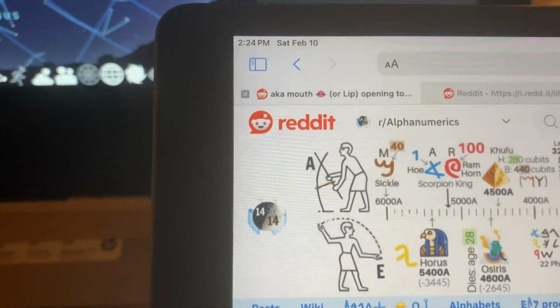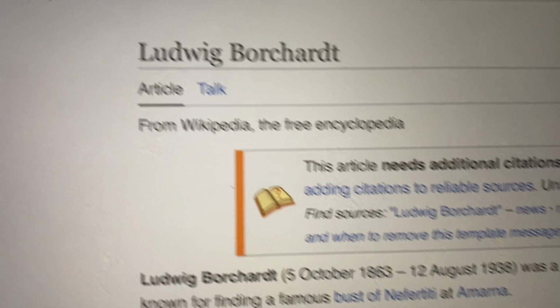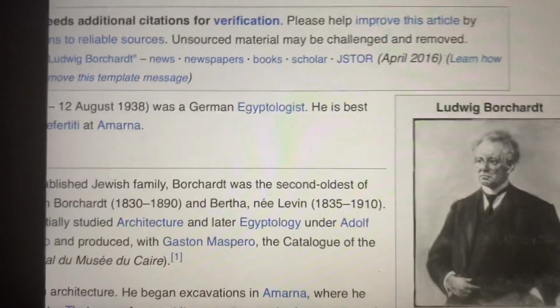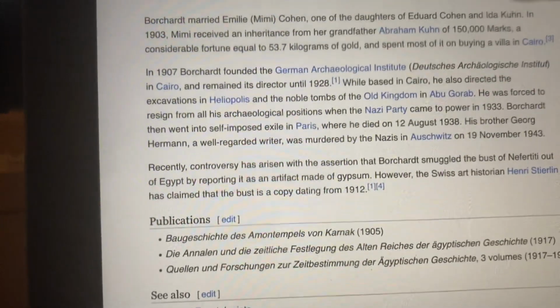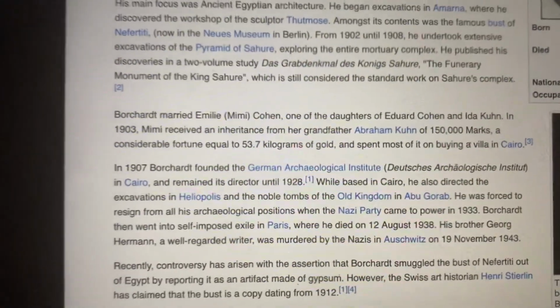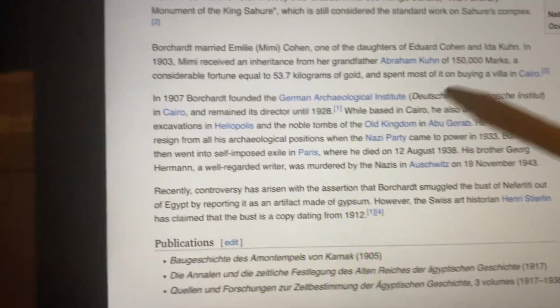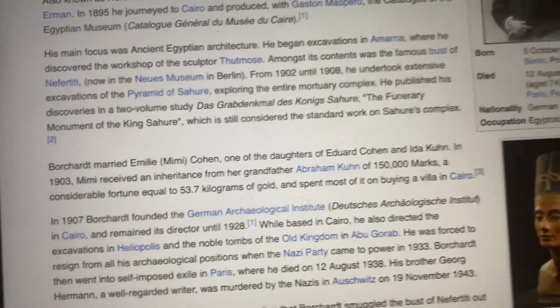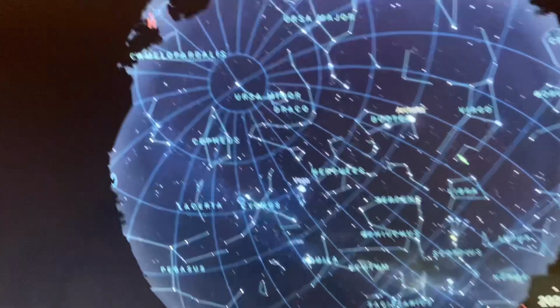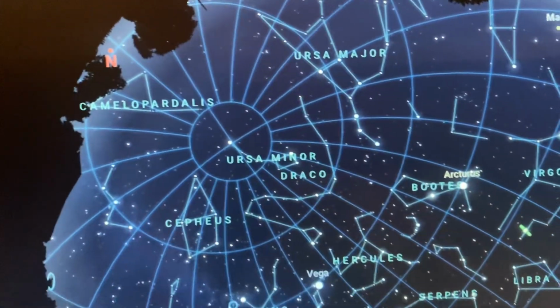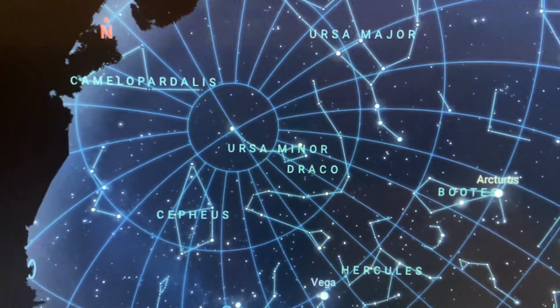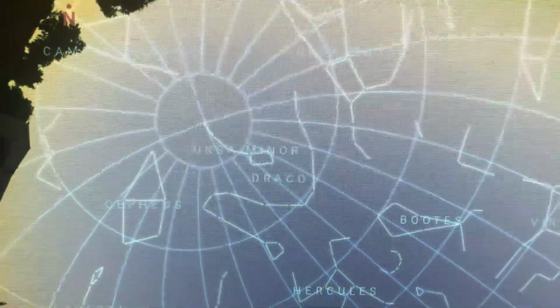To begin with, historically, it was German Egyptologist Ludwig Borchardt who, in about 1915, after forming the German Archaeological Institute, said that the Ursa Minor, which rotates nightly like this from sunrise.